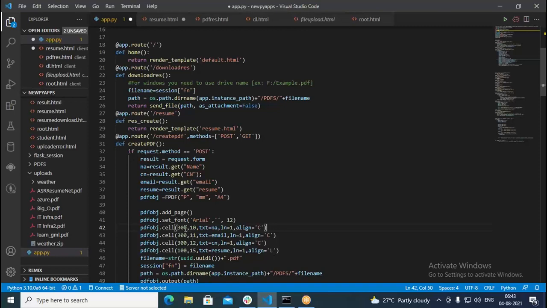All these are starting at the 300 position from the left. That means it moves 300 to the right side, and from the beginning it moves towards the right side. There, this particular text will be printed. Then with the last one, 100 comma 15, all these are at column number 300, but this is the 100 column number. There the resume, whatever we type, will be printed.